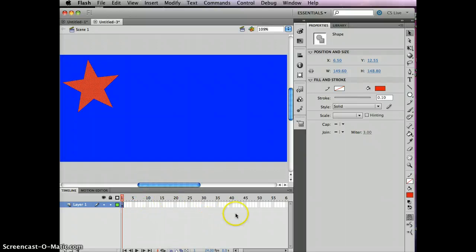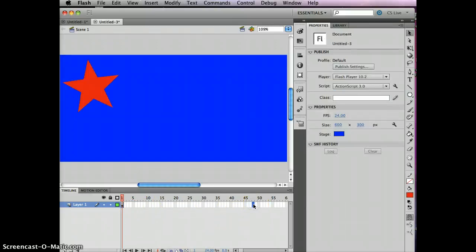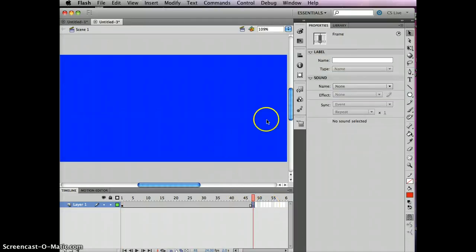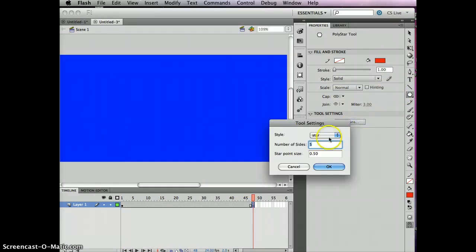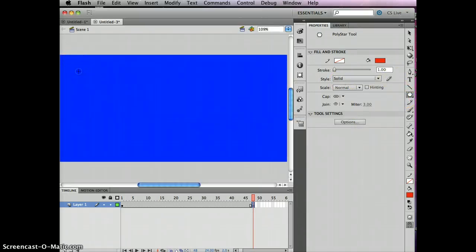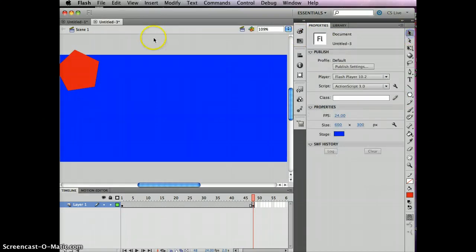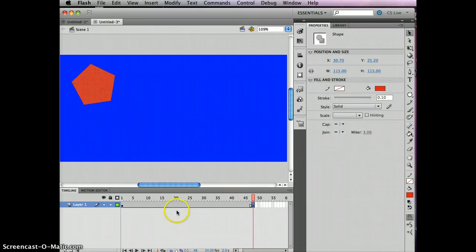Then that took place over 2 seconds, so I'm going to go over here to frame 48, which is 2 seconds at 24 frames per second. I'm going to do an F7 to give myself a blank keyframe, and then I am going to go back to the same tool, but this time under options I will select polygon, draw a polygon of about the same size, and then I will turn on the onion skinning since I want them to look like it's morphing simultaneously here. So onion skinning on, move this so it's centered pretty nicely over the top of the star. I'm just using the arrow keys to move this up, down, around. Okay, that looks pretty good.